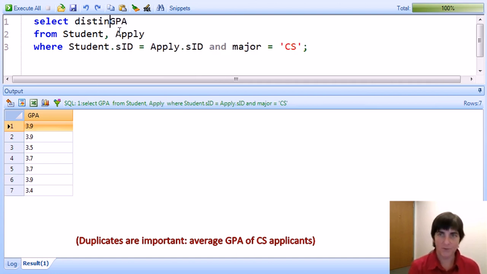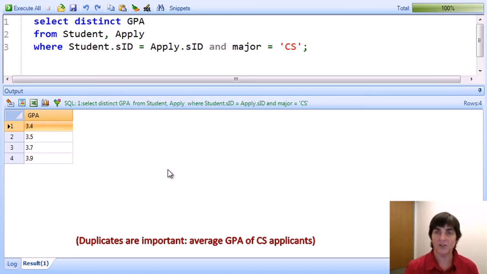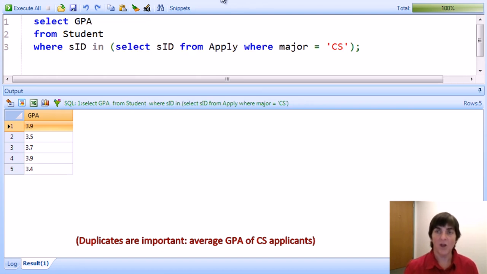But this time, again, we're going to have a problem when we do select distinct because some of these students have the same GPA. And now we only have 4 GPAs instead of the 5 that we should have. And if we compute the average GPA now, then we're not factoring in one of the students' GPAs. So in this case, neither the version with distinct nor the version without distinct gives us the right number of GPAs, and neither of those will give us the correct average. The only way to get the correct number of duplicates is to use the version of the query that has the subquery in the where clause.